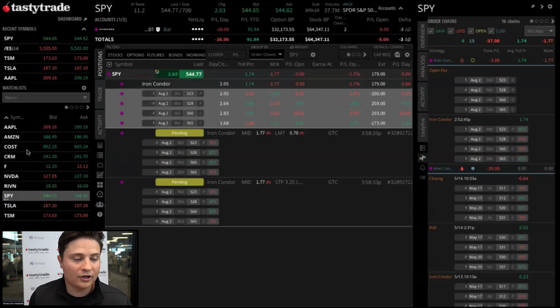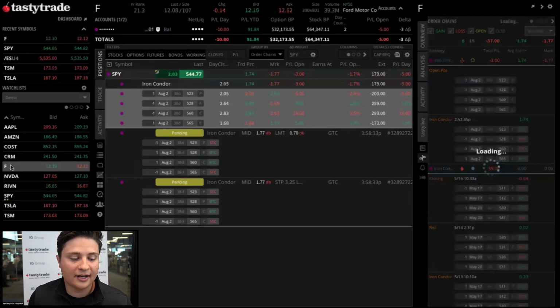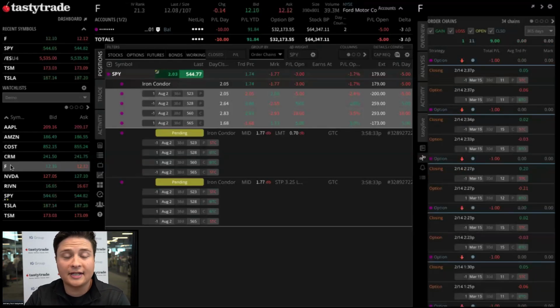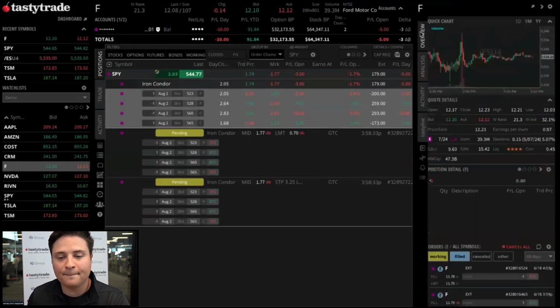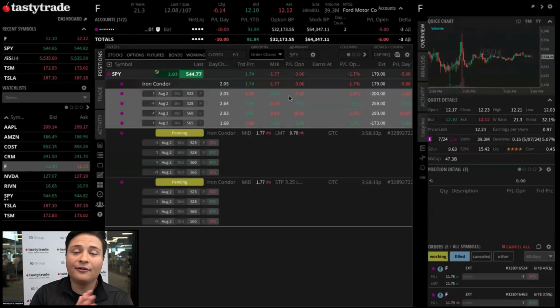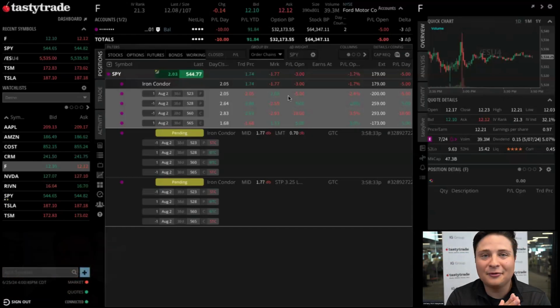So if you want to go ahead and just click on the symbol for Ford, you'll notice that populates a symbol across our platform. So we have Ford shown here at the top of the page, as well as in our right side panel as well. Now, I know we advertise our platform being built all around speed for trading options, but honestly, when it comes to trading stock, it's just as fast.